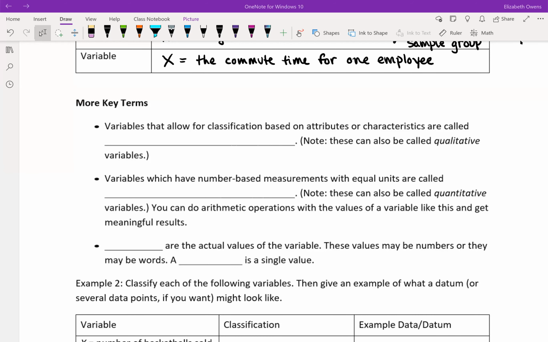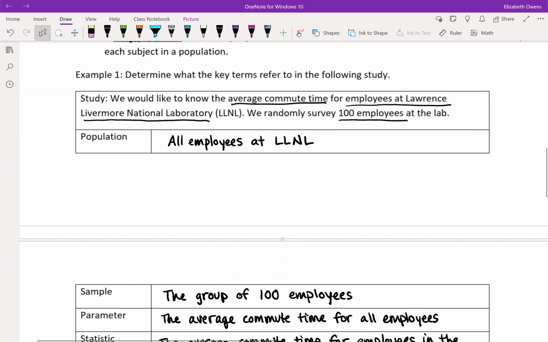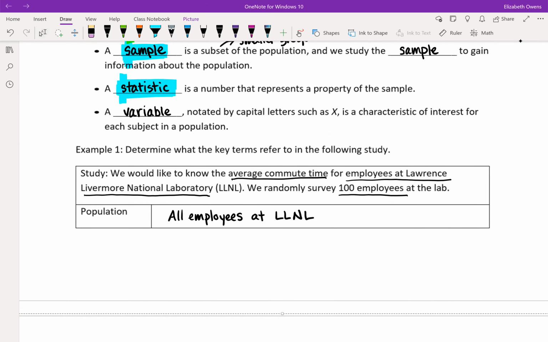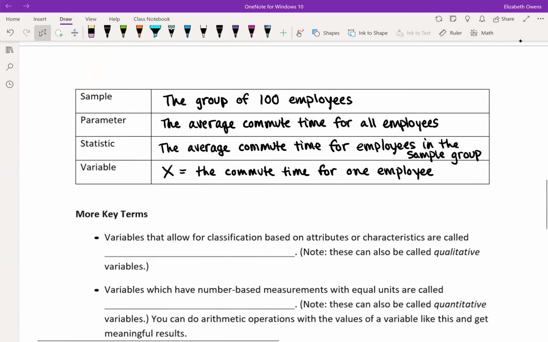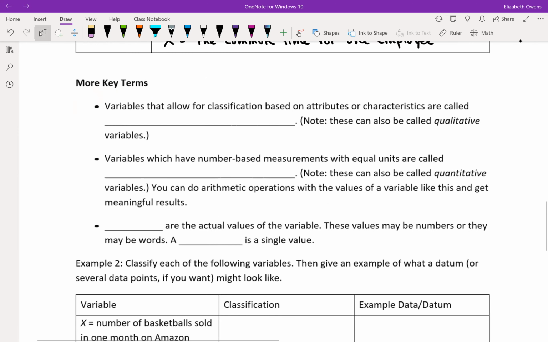All right, we are in section 1.1 again with more key terms. In this video, we're going to look at variables in a bit more detail. So let's remind ourselves of what a variable was. It is generally notated by capital letters, and it's a characteristic of interest for each subject in a population. So it's something that we're interested in studying for a population of people, things, objects, etc.